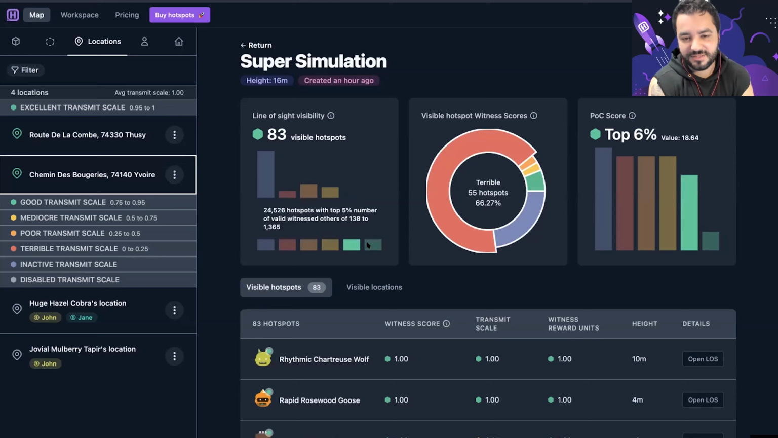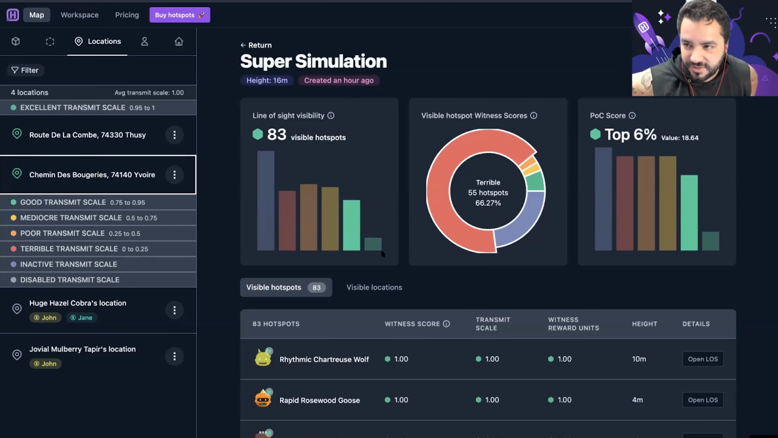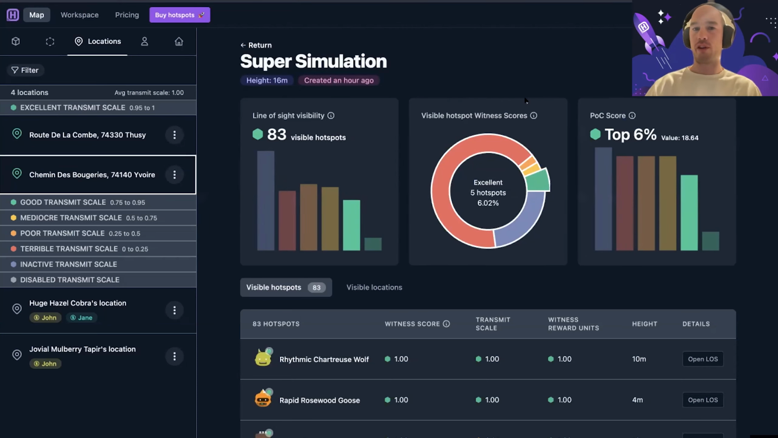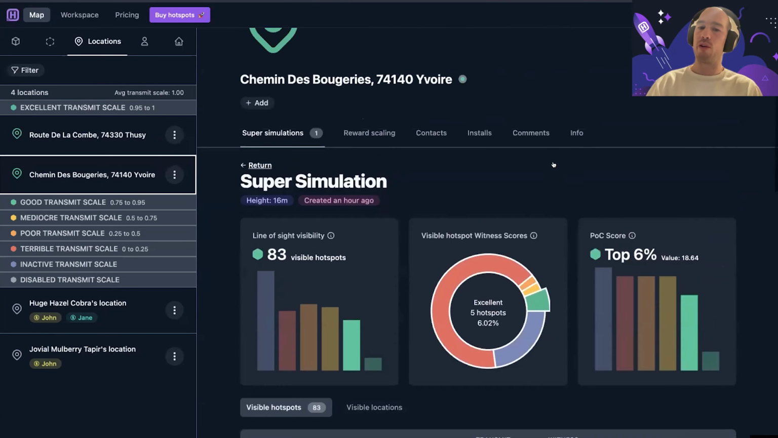But the idea of this is you don't necessarily need to go all technical. Of course, we're doing this demo to show how things work. But basically, all you need to know is the number of visible hotspots and your POC score. If the POC score is good, that's essentially all you need to know. If you're not technical, you don't really need to care.